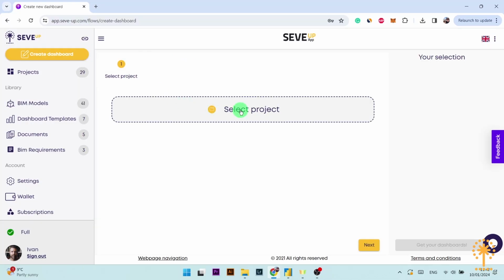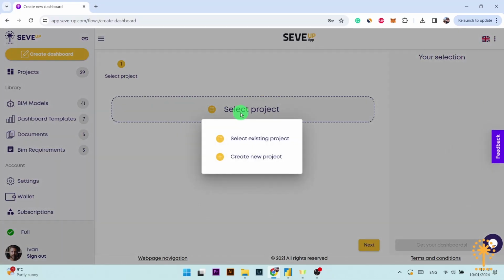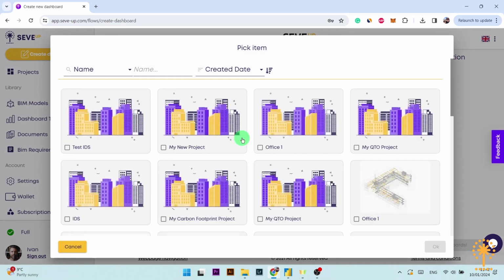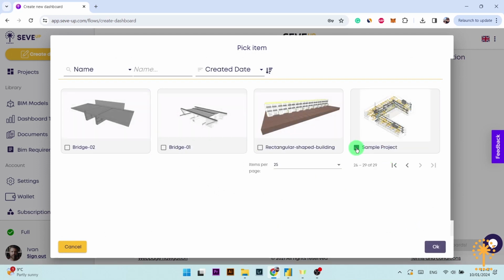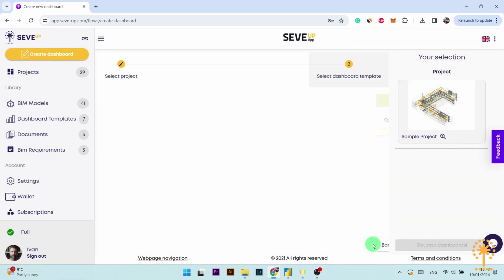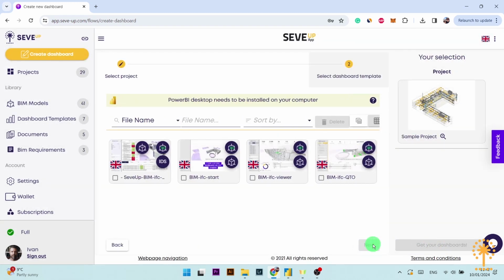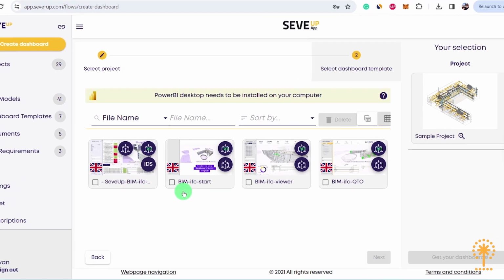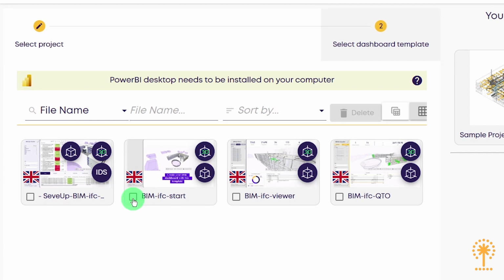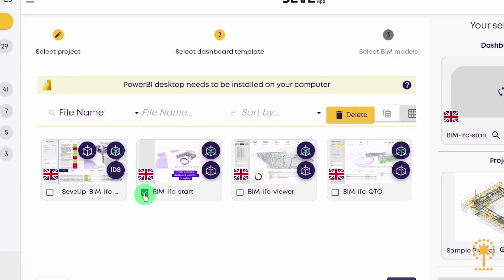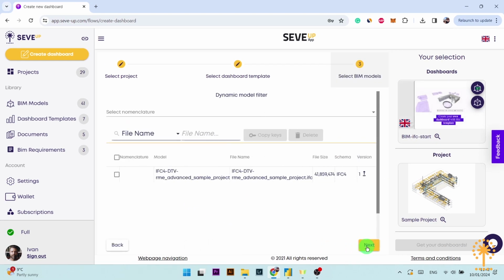Now click on Select Project. Here, you simply click on Select Existing Project. I'm going to just select this sample project over here for now, and then I click on OK. Then click on Next. So now we need to select our blank SEVAP template, which is this one right here, called BIM IFC Start, and then press Next. The project and the template are now loaded into the wizard.